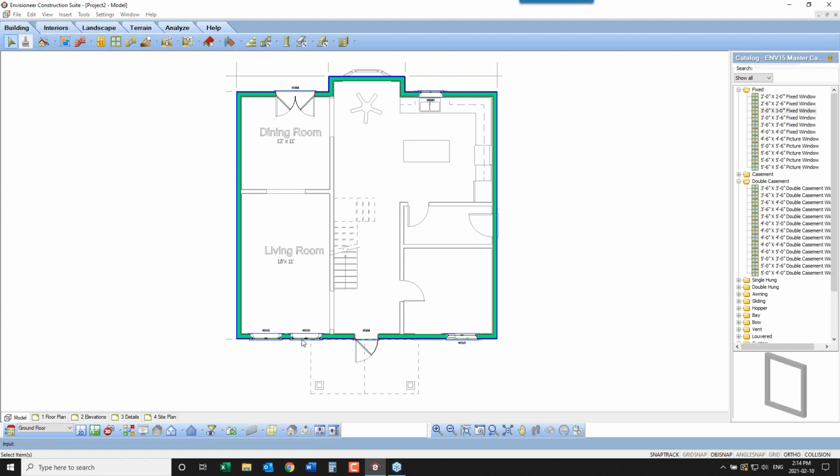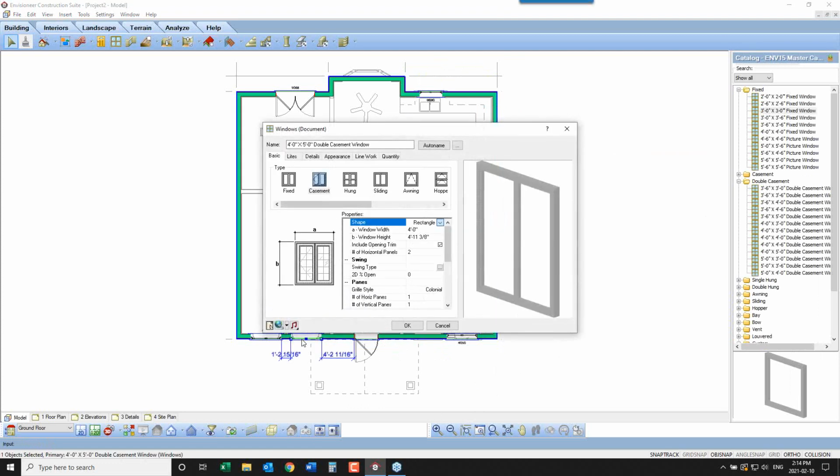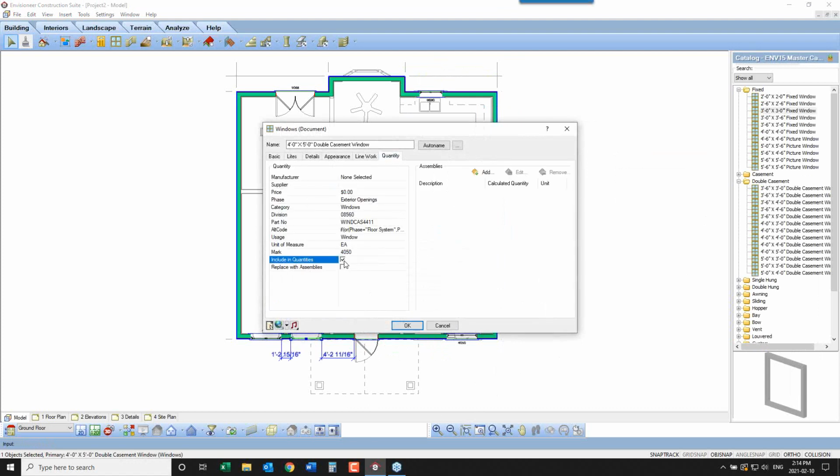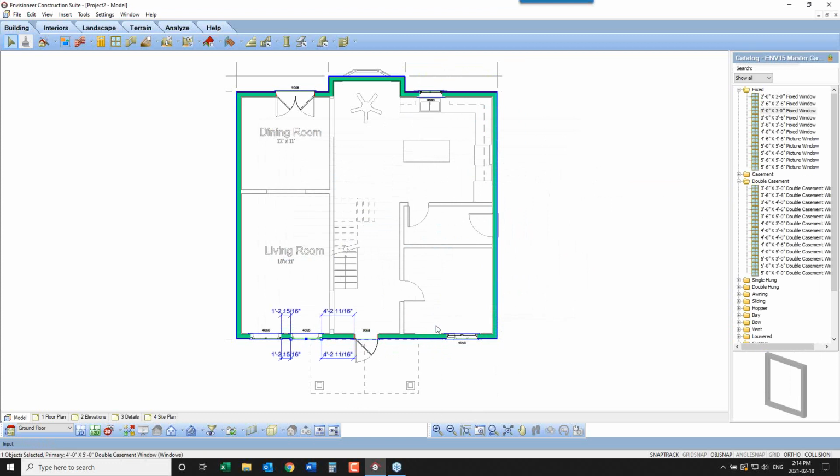If you don't quantify the windows, you still want to put them in so you get your header material, but we do give you the ability to say, don't include it. Uncheck. I don't want the windows in the material report, but I do need them to go in to cut that hole so I get my header material, my jacks, and my kings. So you can always show the window, but don't count it as well.